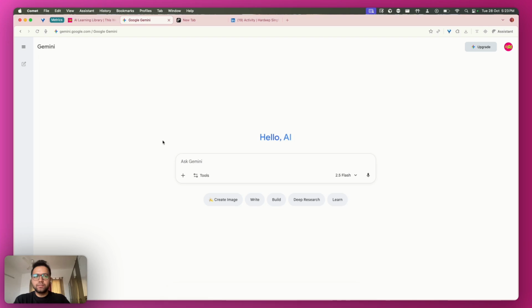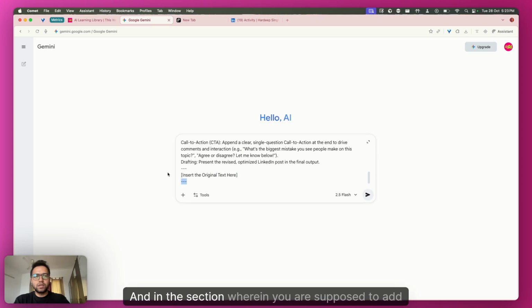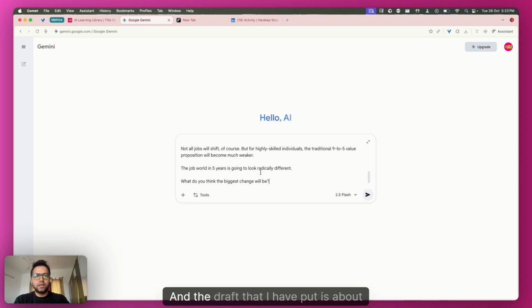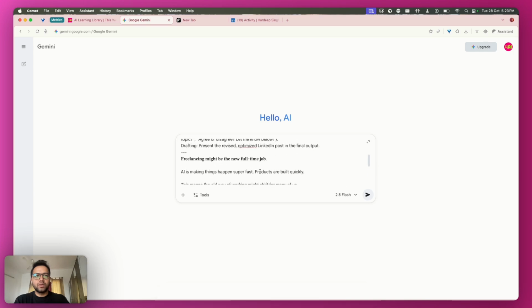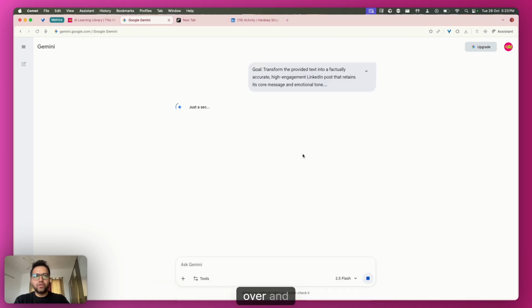So how do you use it? The next time you have an idea for a post, just copy this prompt, paste it over here, and in the section wherein you are supposed to add your draft, just copy your draft. And the draft that I have put is about freelancing might be a new full-time opportunity. AI is making things faster, and just let it take over.